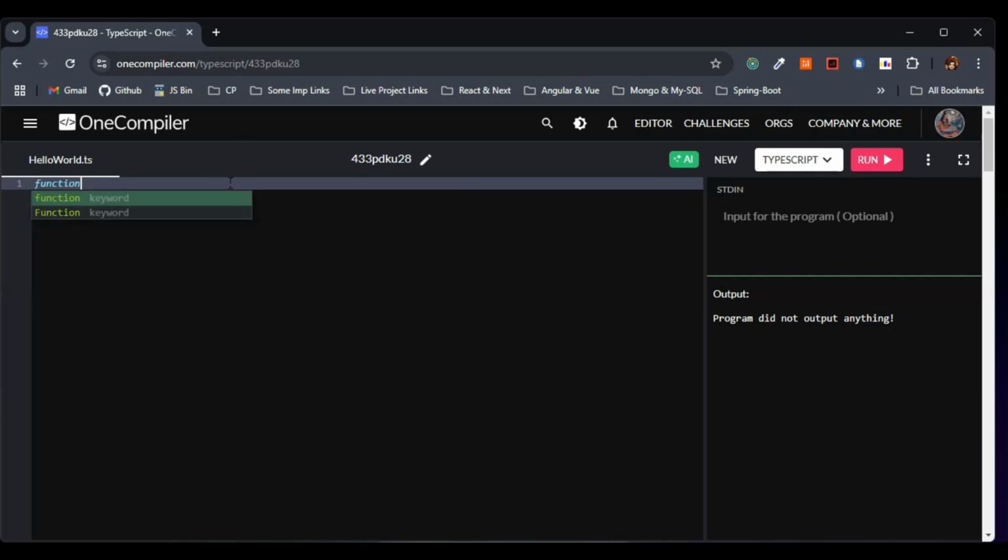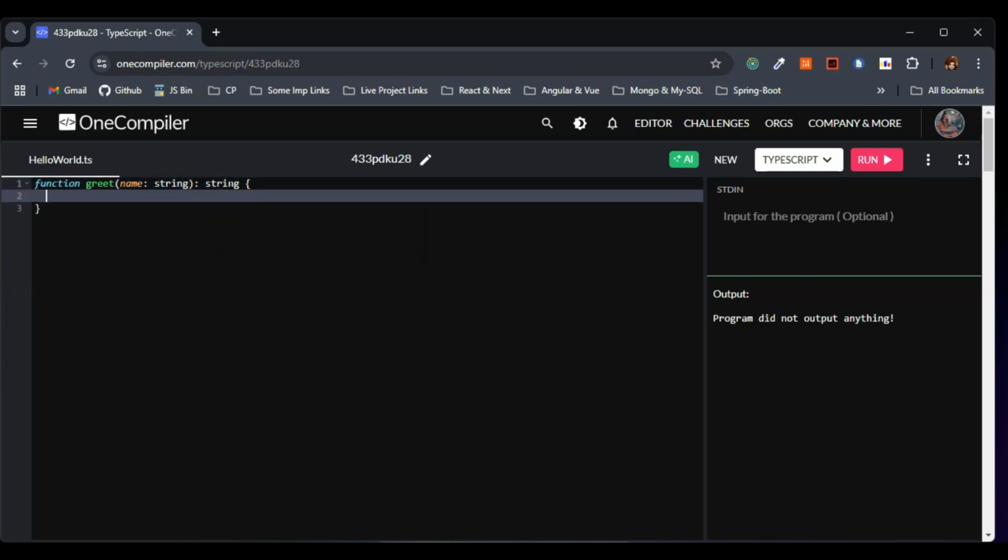Let me create a function. Let me give the function name greet. Let me pass the parameter name. It will be of the string type, so let's give string. Within this function, let me return, within the backticks, hello and pass name here, right? So this one is fine.